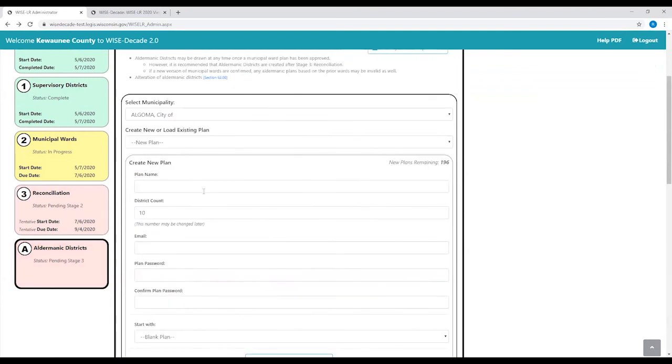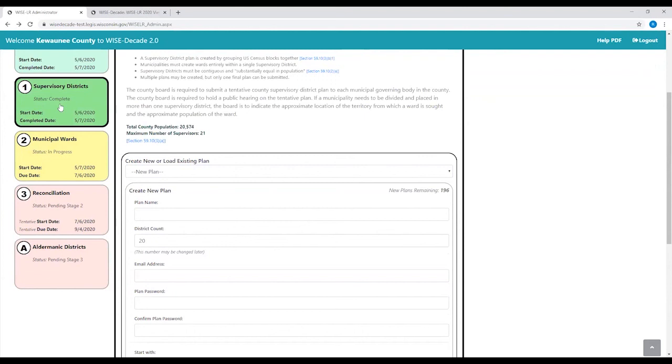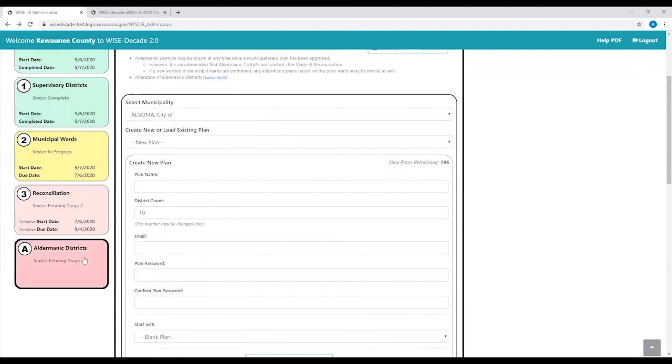Anything I drew here for the city of Algoma will be invalid because supervisory districts are grouping blocks, wards are grouping blocks, and aldermanic districts are grouping wards. So I know most municipalities don't require aldermanic districts, but for the ones that do, I caution to wait until you know that your municipal wards are the final version of them.